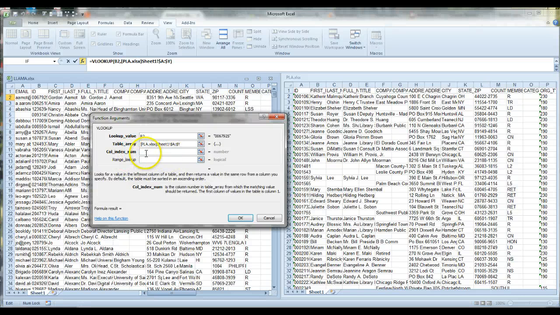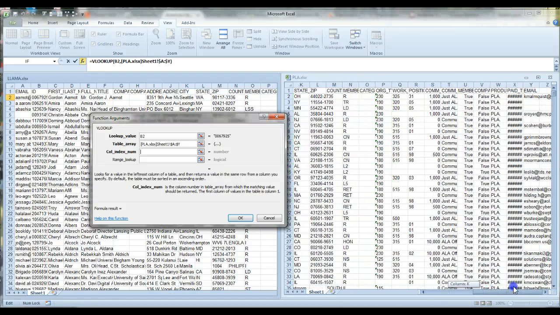The column number here says, hey, once I find the number, what data do you want me to return back to prove that it's there? So I have a bunch of columns that I can choose from, but I actually want this product code that's over here in PLA. I'm looking for the screen. So the product code happens to be, if you count over numerically, the 23rd column in this array.